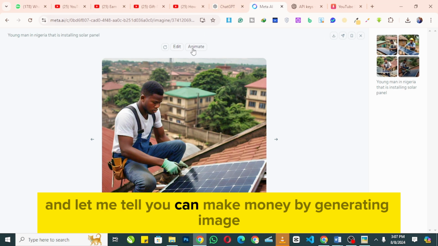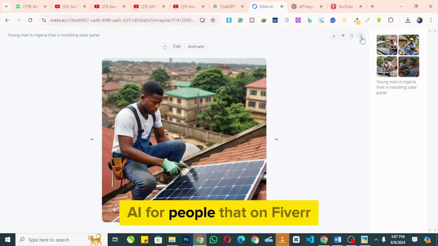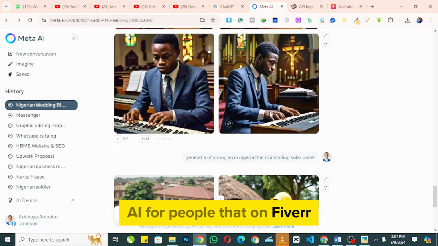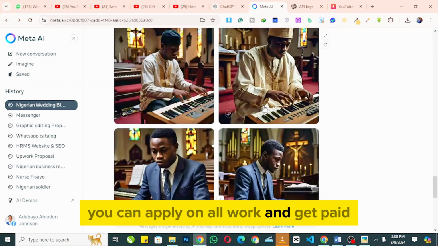And let me tell you, you can make money by generating AI images for people that are on Fiverr. You can apply on Fiverr, you can apply on Upwork and get paid.